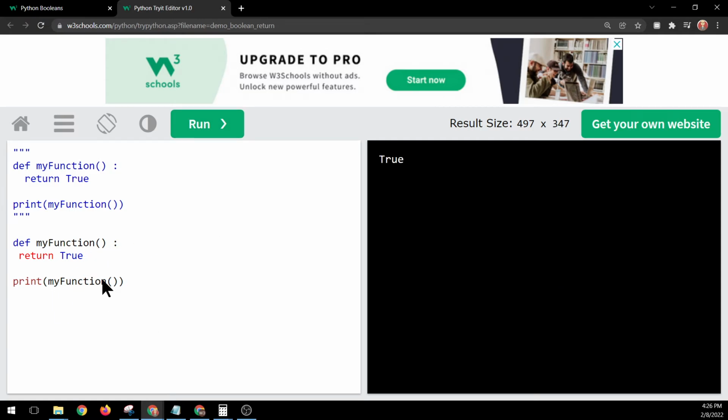So that was just to show you that you can define a function and then you can return a bool by writing return true. You could also write return false if you wanted to. You could write false, right? And then you'd end up with false.